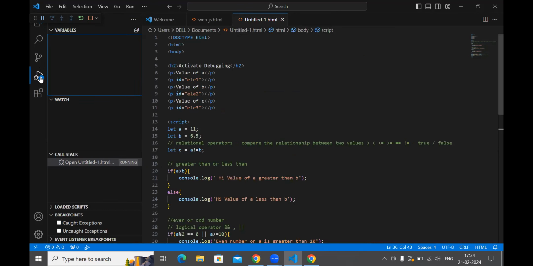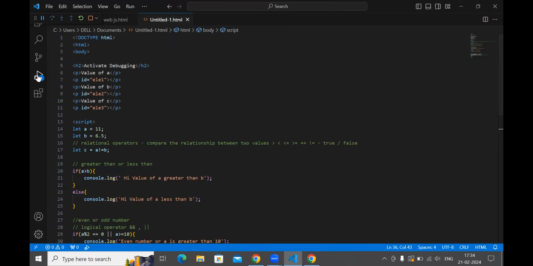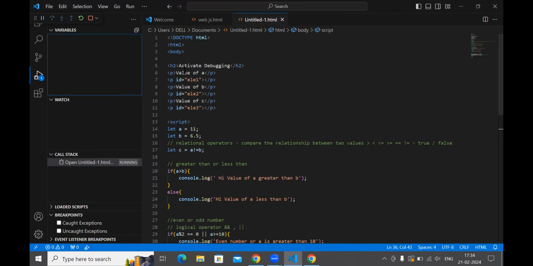Why is it not working? The run option is not there. It is not getting debug like run. Okay. Go to your browser.